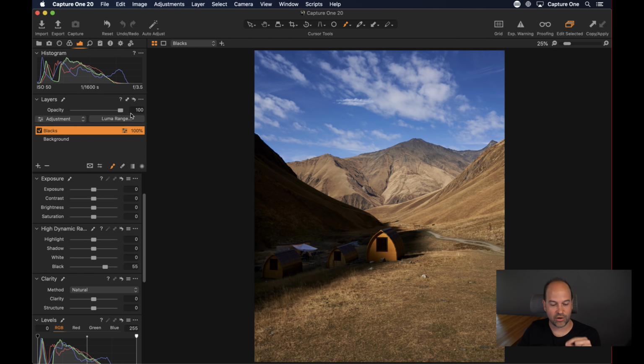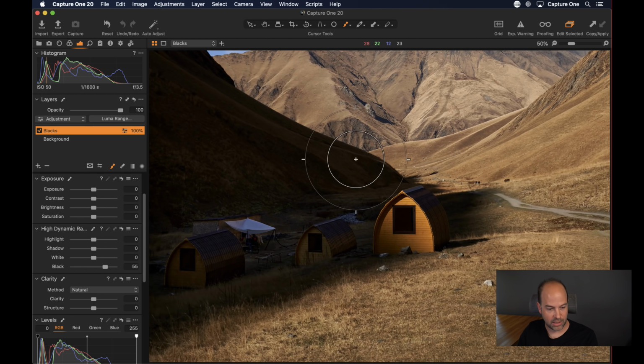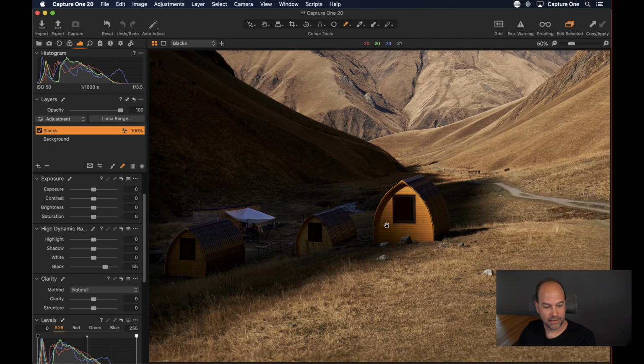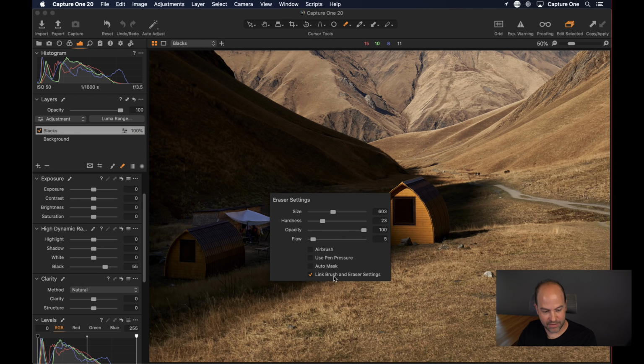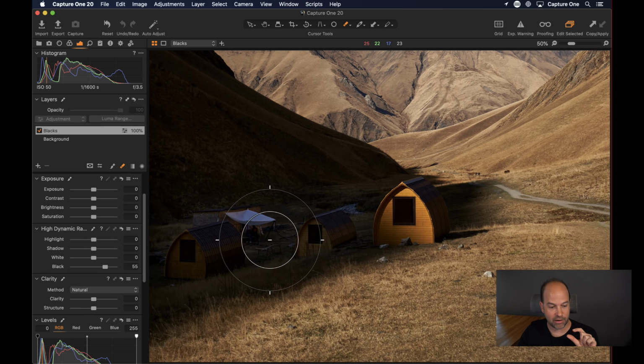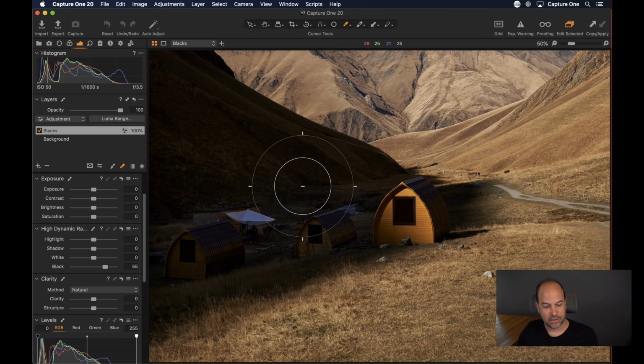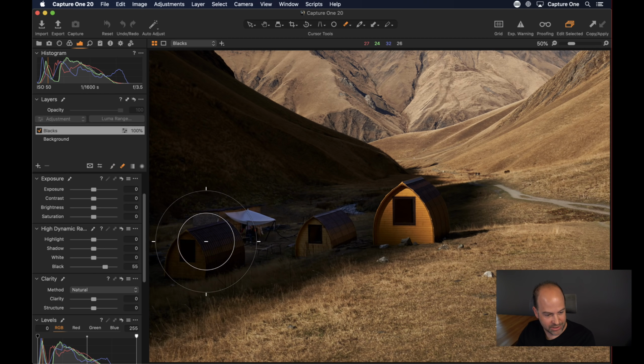Now if you think, darn it, I've overcooked it a bit too much, then of course we can switch to erase. And now the important thing is to have this one checked, which makes sure the brush and eraser settings are exactly the same. So now if I start erasing, I'm going to be erasing in 5% brush strokes, like so. So I can go back and forth, I can press B, I can say, well, let's just open up this hut a little bit more. And now if I go to E, that was a bit too much, so let's just kill that one.